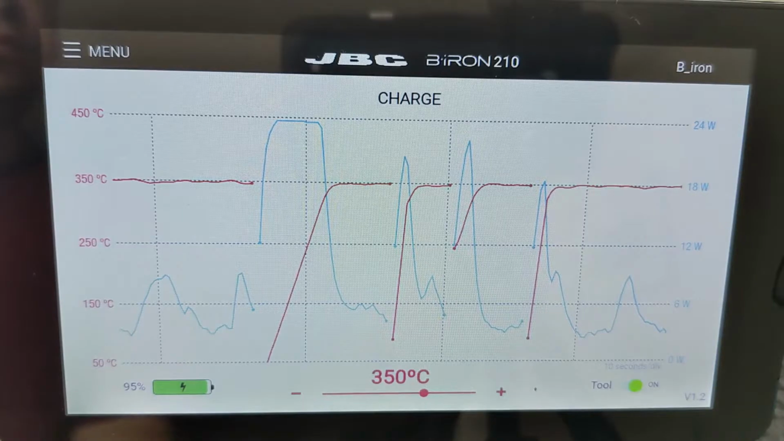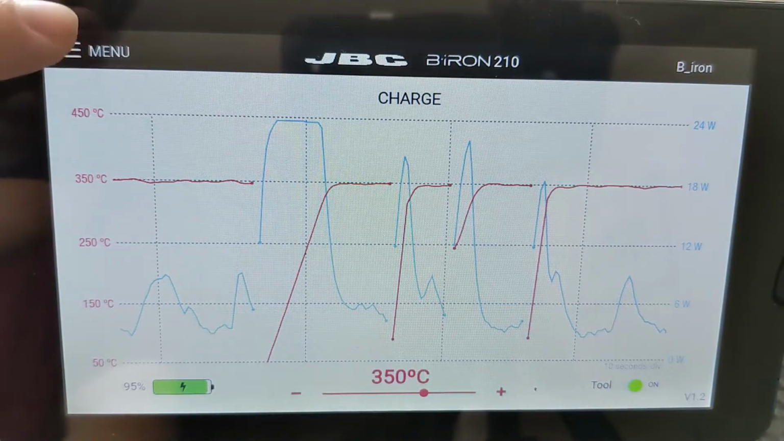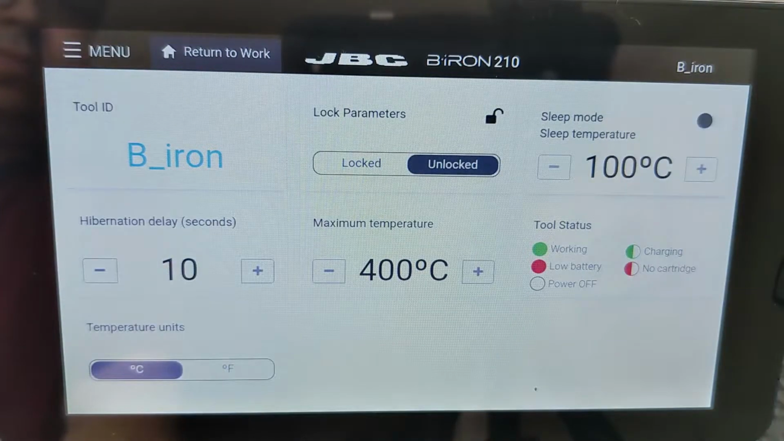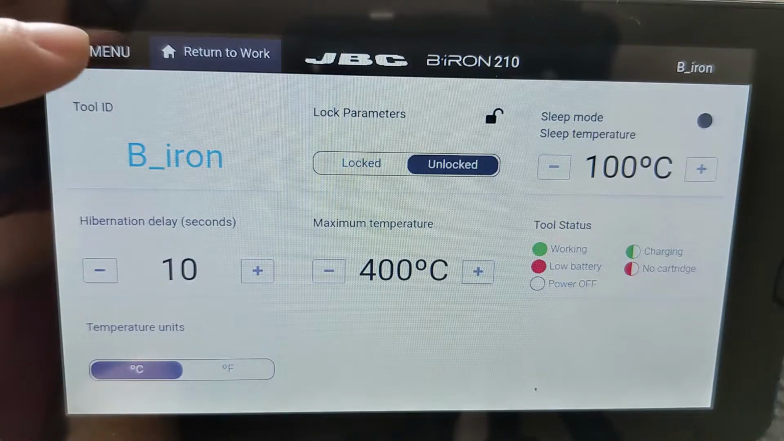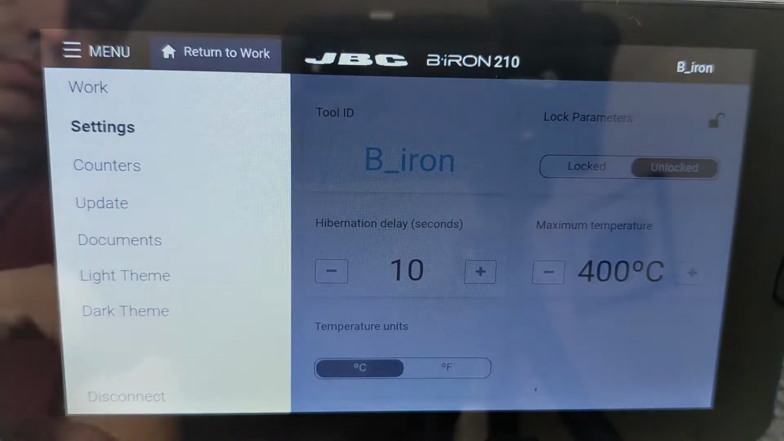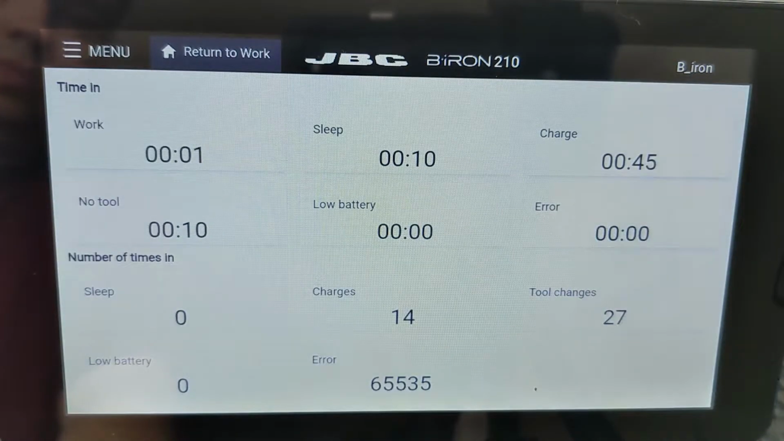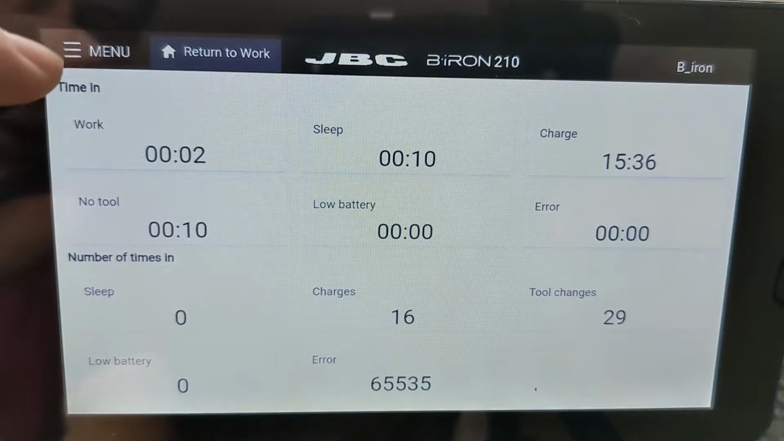The screen shows the temperature and power usage of the device. You can set the temperature on this screen, turn the tool on and off, and then there's a settings menu where you can set a few more things like the hibernation delay, sleep temperature when it goes to sleep, if you want it to go to sleep, maximum temperature, and it shows you what the various indicators mean on the tool itself. There's also some counters you can look at which show you the total usage times of everything.